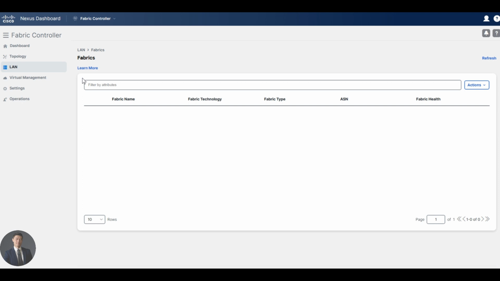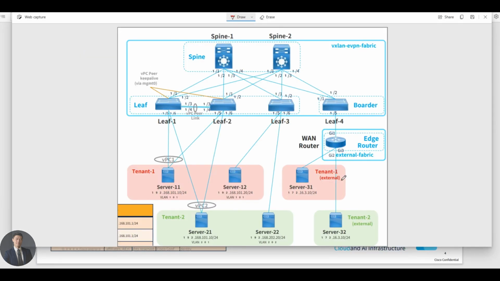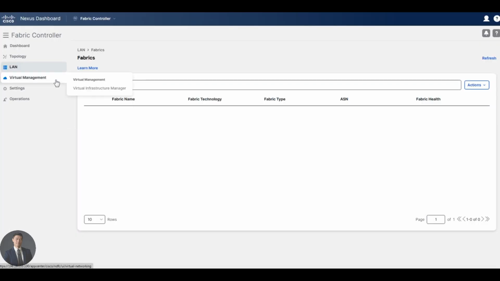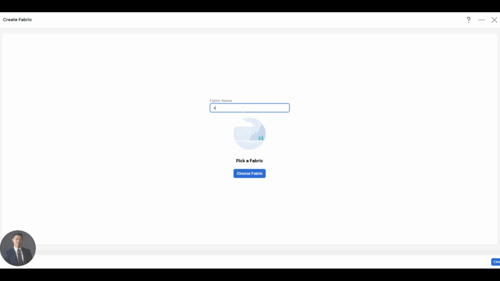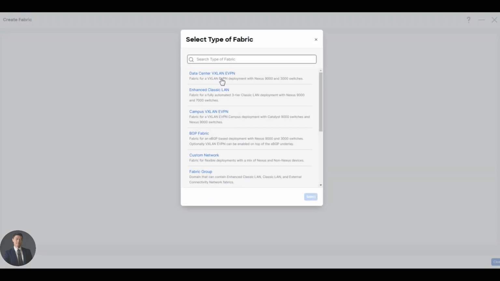Let's do it. The first thing we're going to do is go to LAN, Fabric, and Actions. We're going to create a fabric. In the fabric name, we name it VXLAN EVPN fabric. For the fabric template, we will use Data Center VXLAN EVPN fabric. It's the best practice since it's available. Okay, Easy Fabric, I'm going to create it.